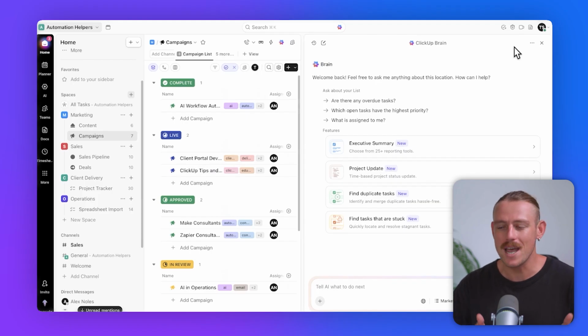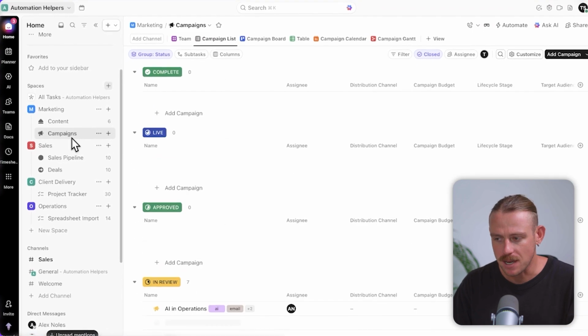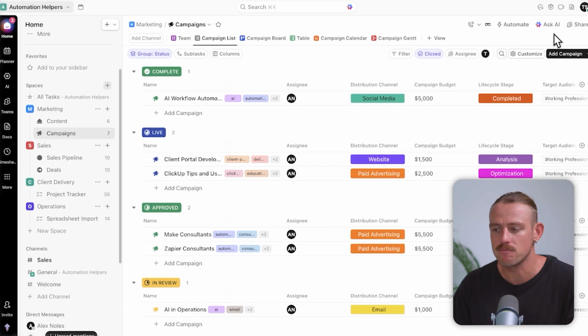Let's take a look at where this actually shows up in a real workflow. Let's say you're running a marketing campaign. You open up a task and it's got everything in it, like a brief, a few comments from your team, a checklist, maybe some subtasks, and a couple of ideas written down. Normally, this is where things slow down. You're reading everything, you're trying to piece it together, then you're jumping into another tool like ChatGPT or Claude, and you're trying to get it to create something from that information. But this is where ClickUp Brain changes that.